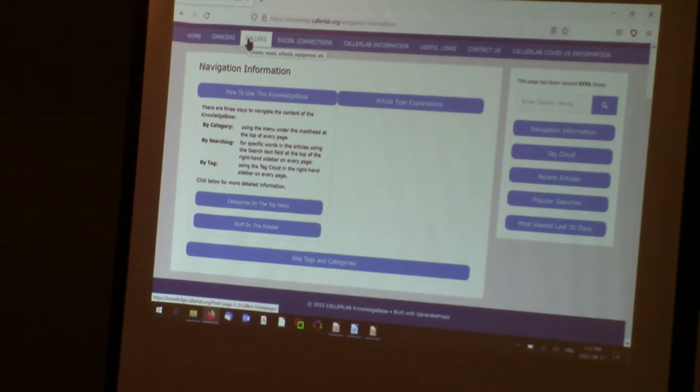Callers, same thing. It's directed at callers. It's technical information that callers might find useful. Social connections is the new one. I'll go back to that and talk about it in some detail. CALLERLAB information is information about CALLERLAB, the organization.